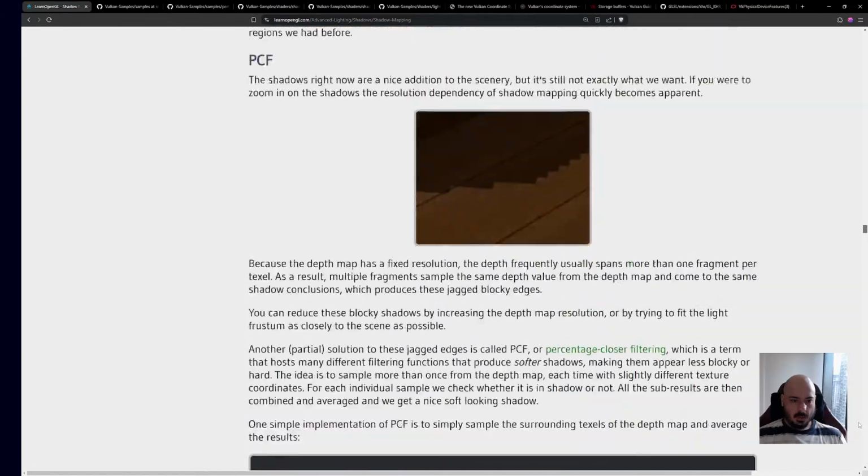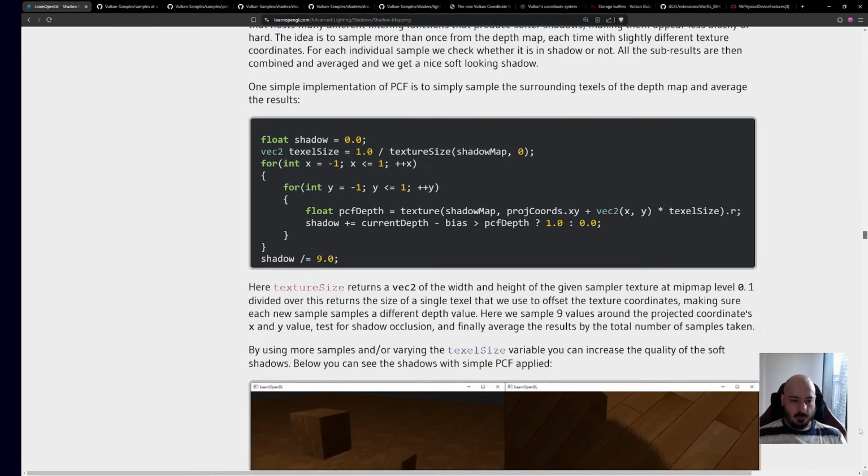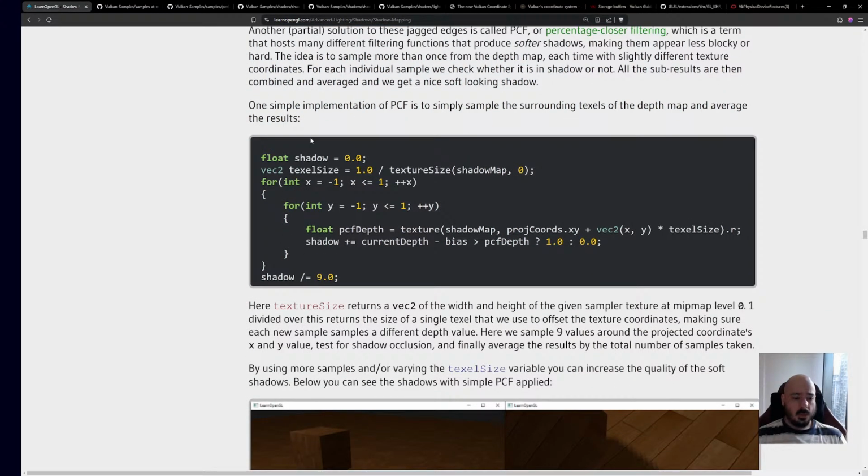It doesn't look that good, but let's see if we can do it anyway. Okay, what do we got? So, there's some code here. Texture size returns a vector of the width and height of the given sampler texture at mipmap level 0. Okay, that's fine.